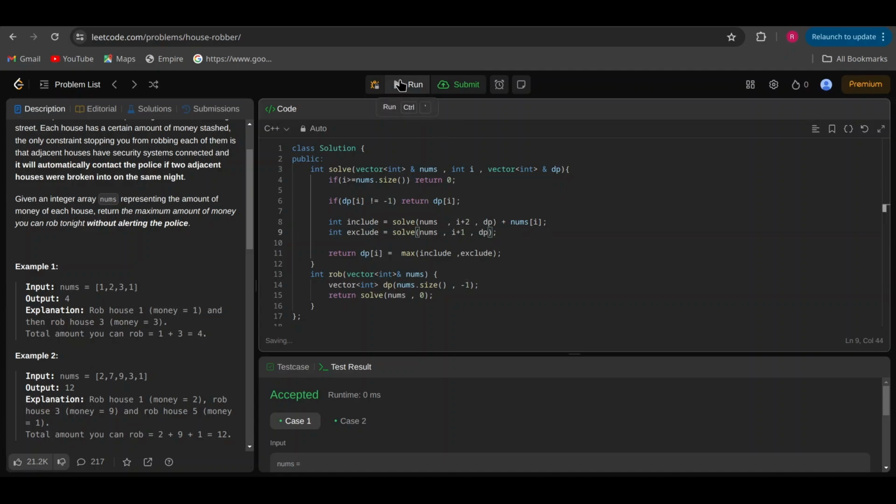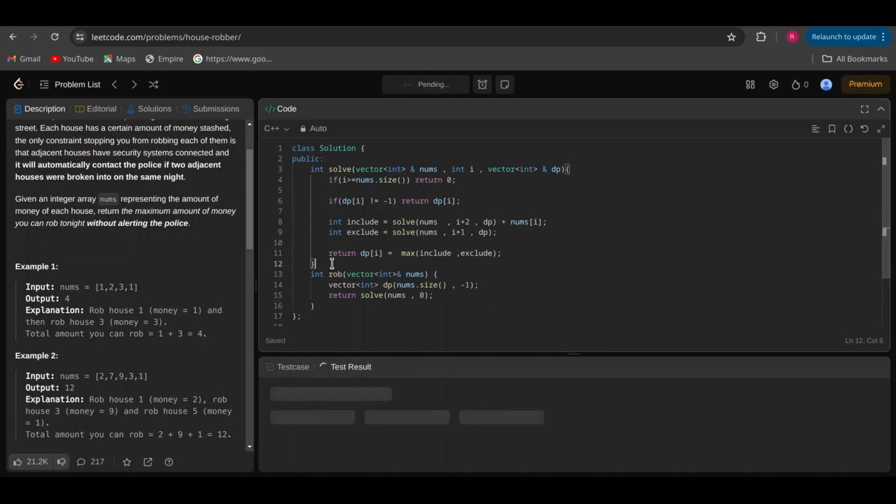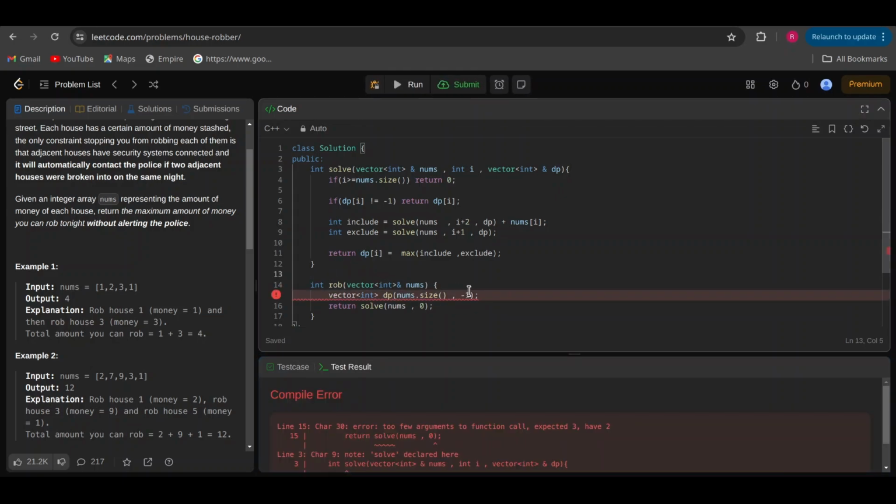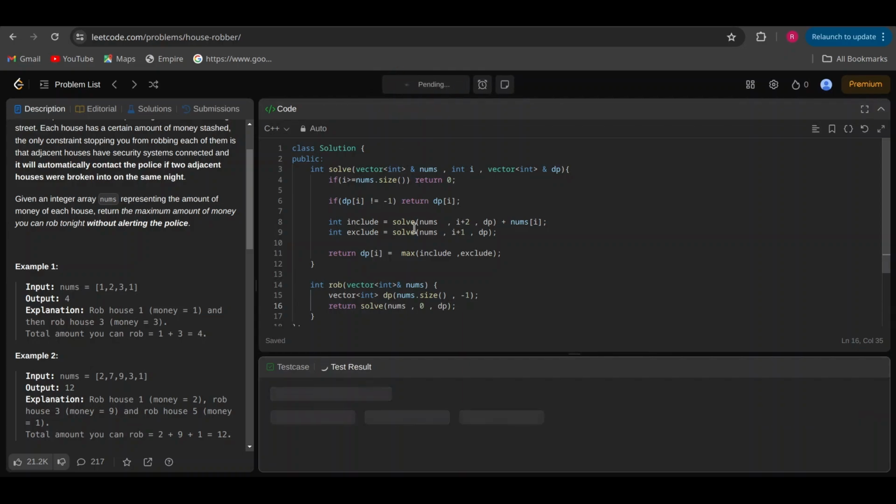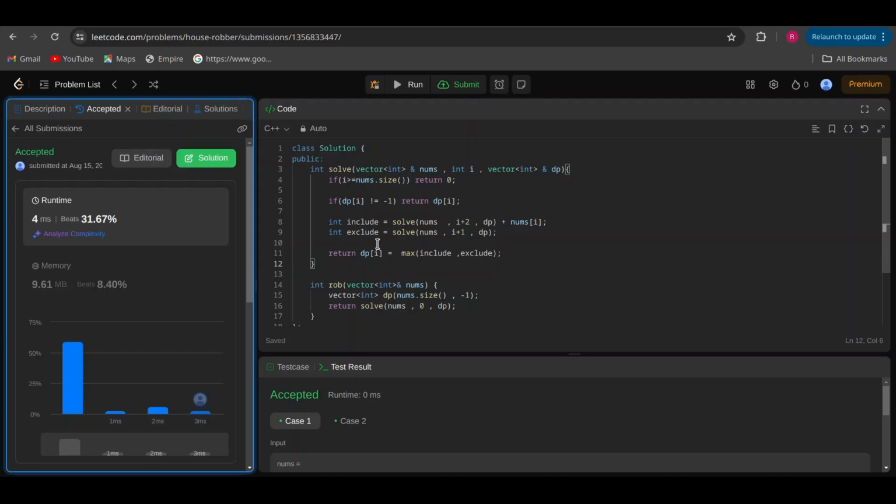Now let's try to run it again. We haven't passed the DP here again. As you can see, this solution is running successfully. Let's try to submit it. And as you can see, it got submitted.